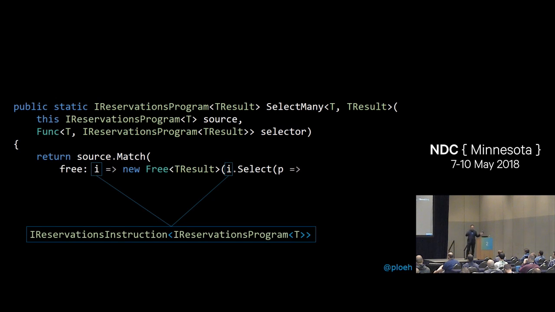So you somehow need to translate one into the other, the blah, blah, blah of T to the blah, blah, blah of TResult. Now you have this IReservationInstruction already, and it's a functor, so we know that the Select method can actually be used to translate the thing inside to another thing. So we call Select on that. That's the extension method that we just created before.